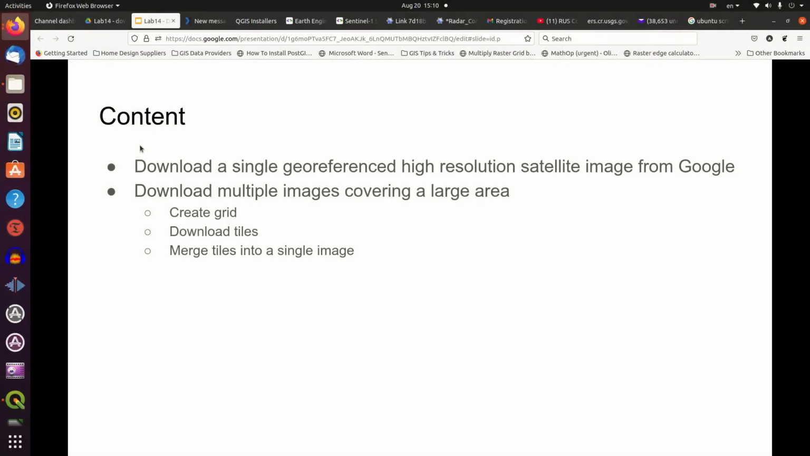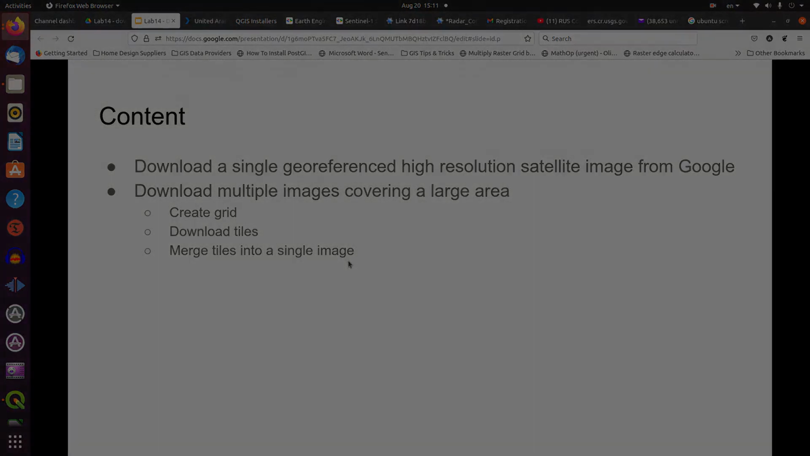The content of this lecture is, first, we go over how to download a single georeferenced high-resolution satellite image from Google. And second, we go over how to download multiple images covering a large area. And this is divided into separate small steps. First, you create a grid, then you download the tiles, and then you merge the tiles into a single image.